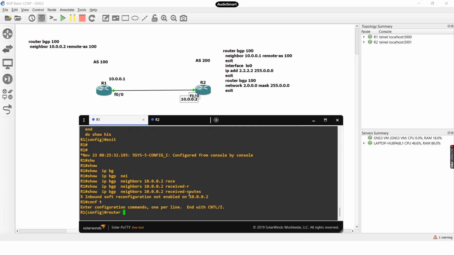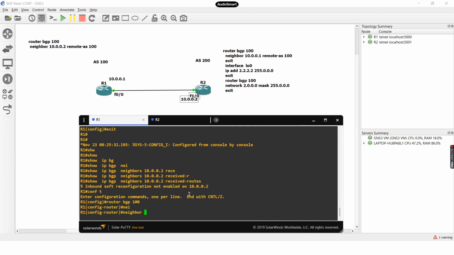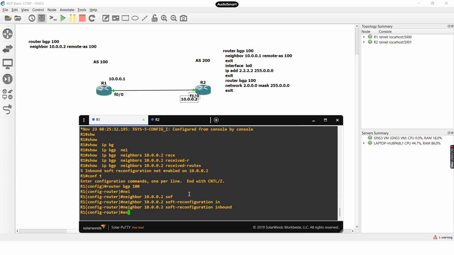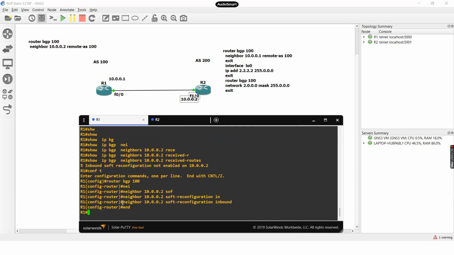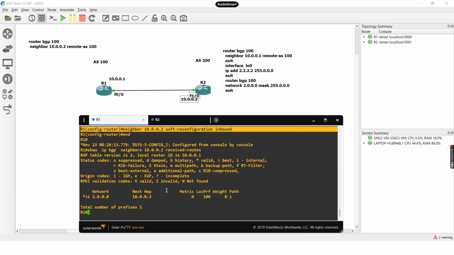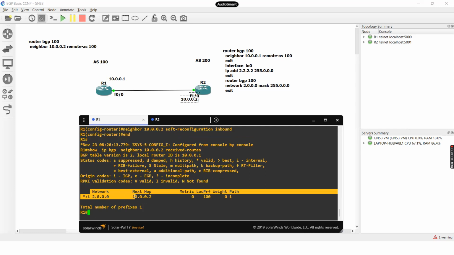Go to configure terminal, go to router BGP 100 and type neighbor IP soft-reconfiguration inbound. That's all. If you enable this command, now I can see what I am receiving. Now the inbound table you can see easily. Now this is the command to verify what I am sending and what I am receiving.